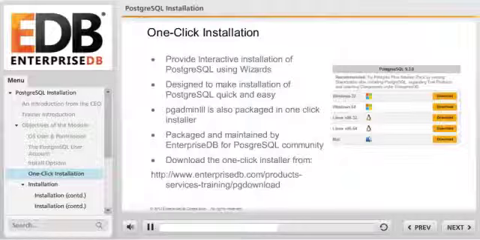And also, when it comes to developer machines, they want a GUI tool, a wizard tool, to install on their machine. So pgadmin 3 is only packaged inside the one-click installer provided by EnterpriseDB. It is designed to make the installation of PostgreSQL quick and easy. It is packaged and maintained by EnterpriseDB for the PostgreSQL community, and you can always download it from the EnterpriseDB website without registering. So let's go and open the website and download the installer that we will be using later on for the installation of PostgreSQL.